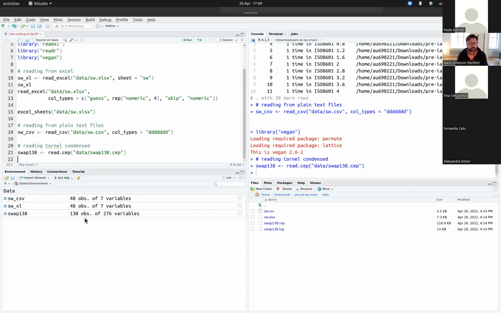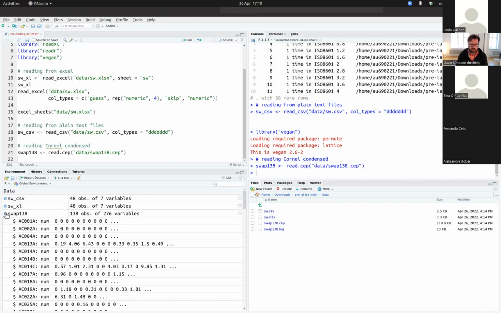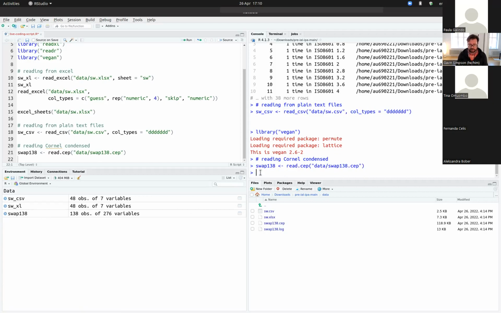Okay, there we go. Here we have 138 observations, 276 taxa, and this is a proper old-fashioned data frame. If you type the name swap138 in here, you get all of the data spat out onto the screen, so don't do that. Let's use the head command to show the first few rows, but remember to also limit this to the first few columns. Let's just show the first 6 species.